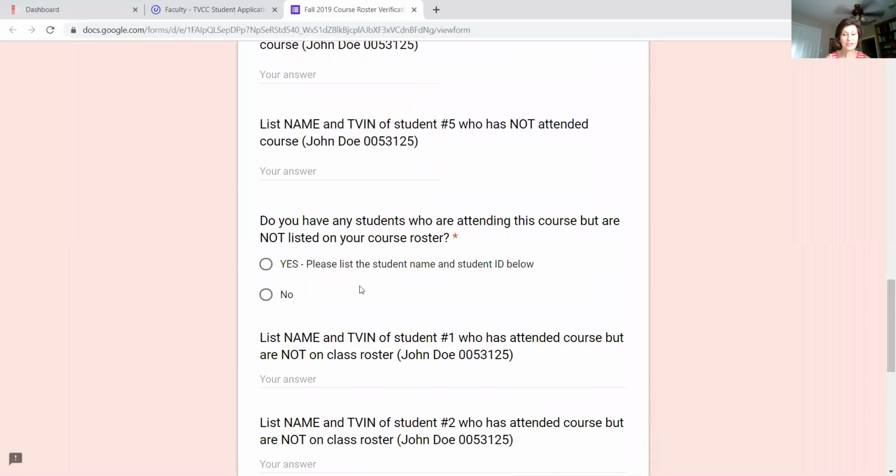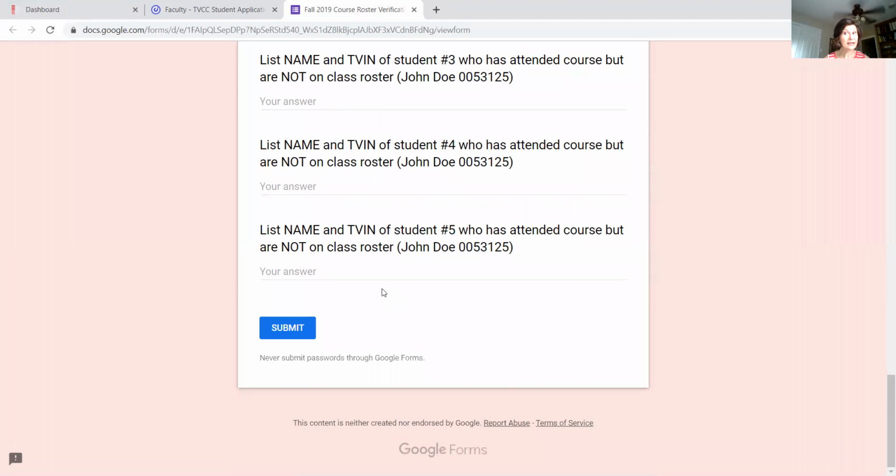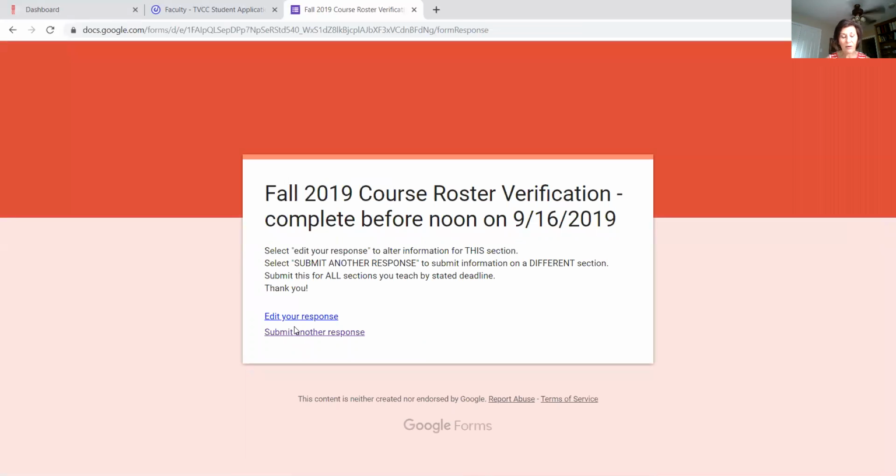The second question says, do you have students attending but they aren't on your roster? I do not, so I'm going to click no. At that point, I've answered everything I have to on this form to certify rosters, and I will submit. Now, I want you to notice, you can edit your response. If you accidentally submit and realize, uh-oh, I should have reported somebody, you can click on that.